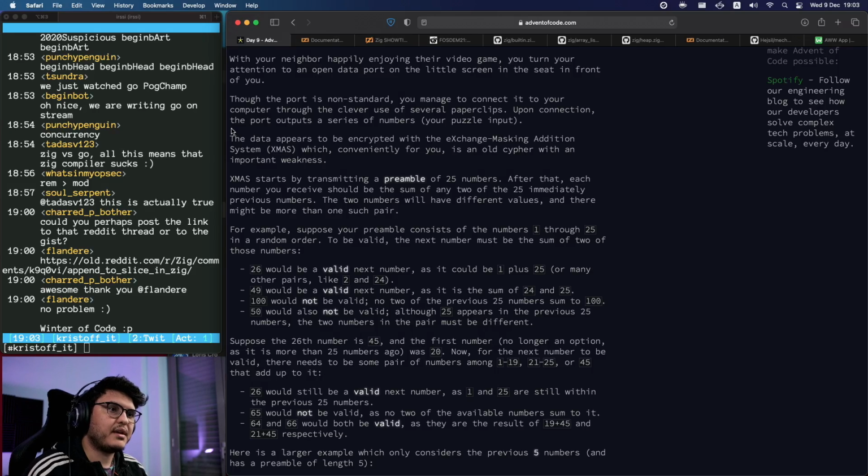The data appears to be encrypted with the Exchange Masking Addition System, XMAS, which conveniently for you is an old cipher with an important weakness. XMAS starts by transmitting a preamble of 25 numbers. After that, each number you receive should be the sum of any two of the 25 immediately previous numbers. Okay. The two numbers will have different values, and there might be more than one such pair.